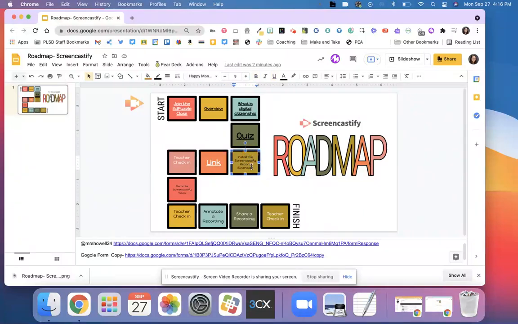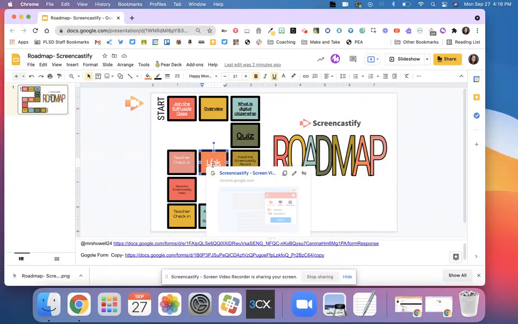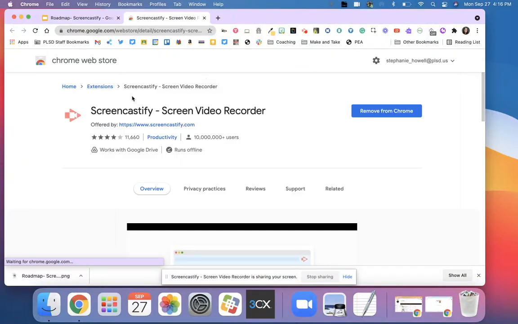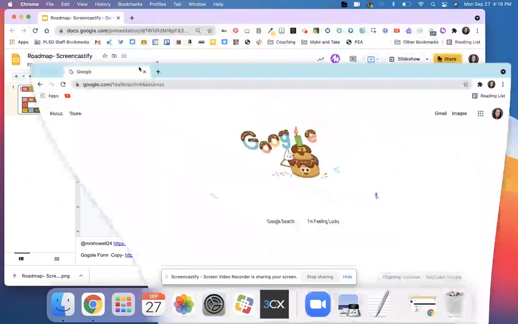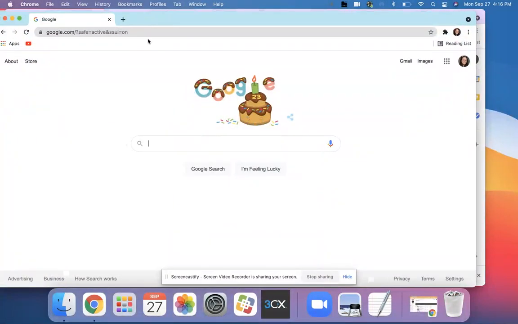Now in this step, we're going to walk through how to install the Screencastify record extension. So you're going to go to the next box and you're going to click this link. Once you click this link, it's going to open up this web page. I already have it on this account, so I'm going to go to a new account and walk you through what it looks like from a brand new account.